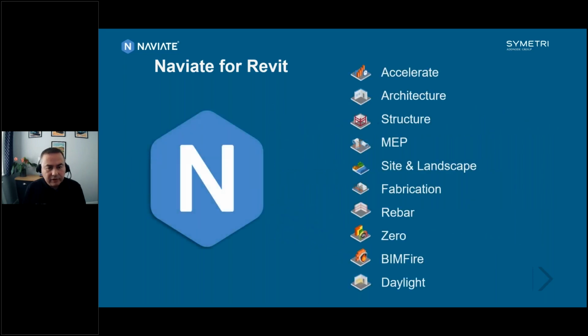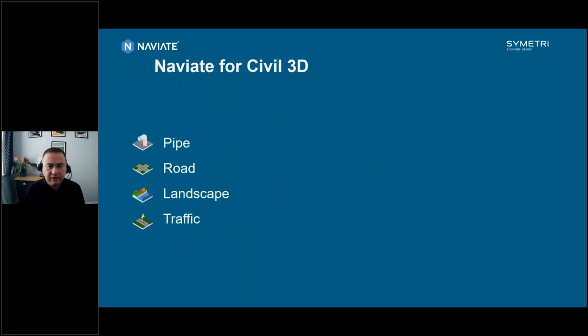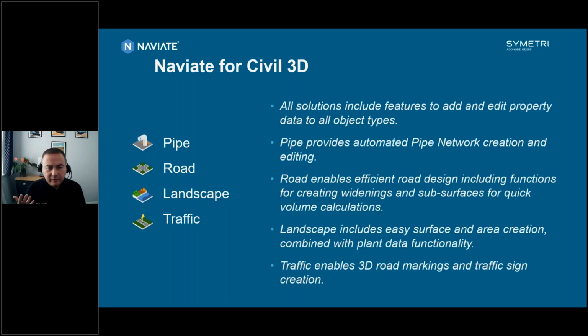So that gives us an overview of what we've got available in the Naivate for Revit. As I say, we'll see some of this working shortly. And then looking at Naivate for Civil 3D, well, we've got some modules in here. And these obviously working in the Civil 3D platform, the AutoCAD based. What I would say is that they all contain a similar or a common tool set that makes it very, very easy to add and edit property data to absolutely any object inside Civil 3D. So that's the kind of a real boon for them all.